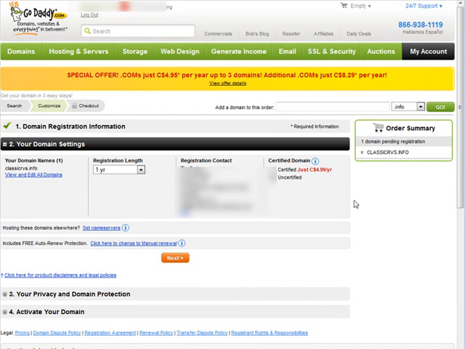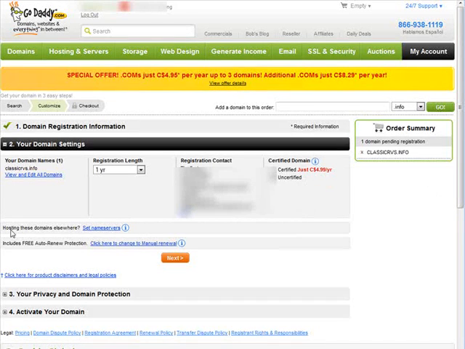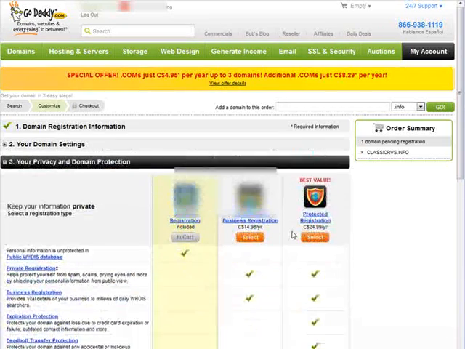Then you have whether you want a certified domain or not. I usually just have mine uncertified, but you can certify them for $4.99 a year. Now, if you put your mouse here, it explains certified domains to you. And then down here, we can set our name servers. Now, we haven't got hosting yet, so we can just skip this part, and we'll come back to it after we have hosting. Okay, so we're going to click Next.